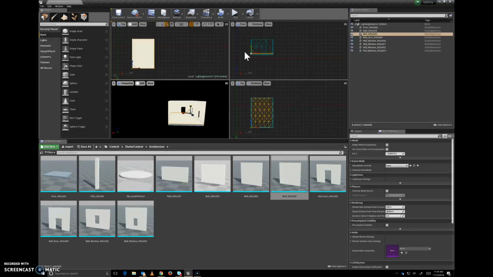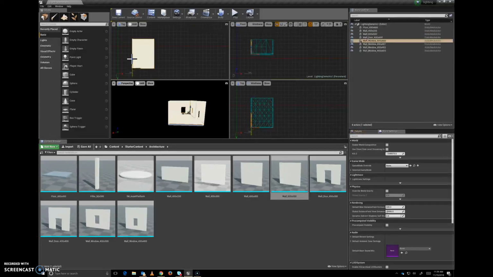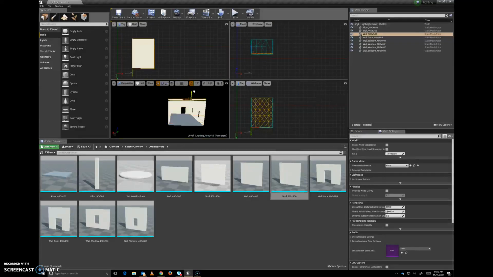Let's see. Now I'm going to raise it up because it appears to be on the ground. So I'm going to grab that again. Should have named it. And I'm going to put it up here like so. So that would act as my rooftop.